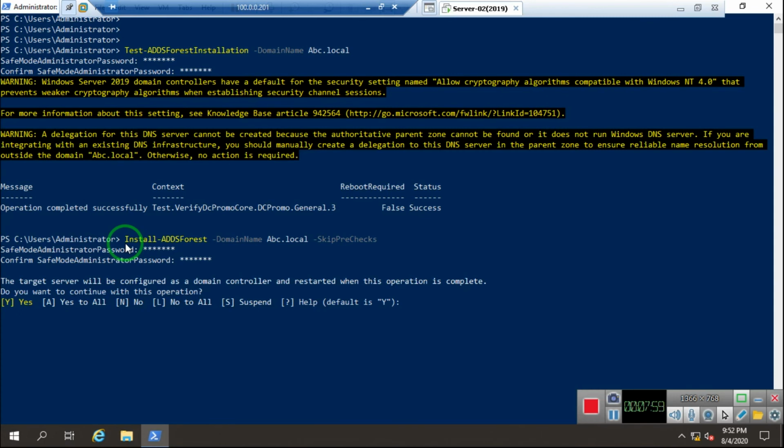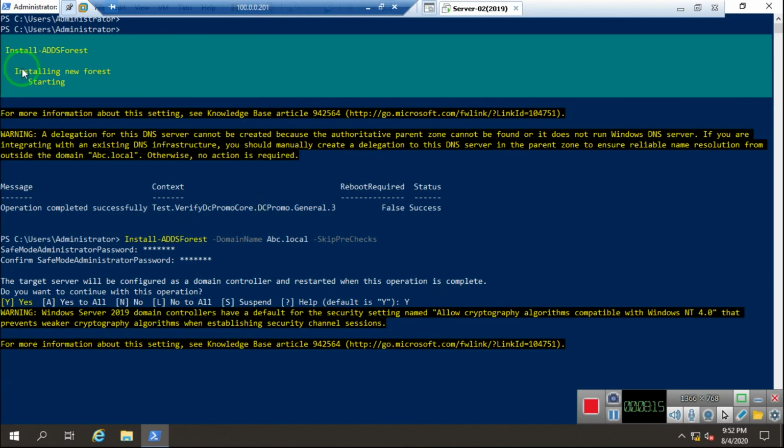Now it asks you, do you want to continue this operation? The target server will be configured as a domain controller and restarted when this operation is completed. If you want yes, go for yes and enter it. As you can see, it's installing AD services now. Installing new forest starting. Now this server is becoming my parent DC, because this is my first domain controller. So the installation has started. Let's wait for this.